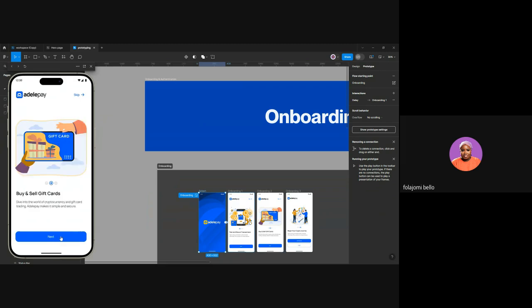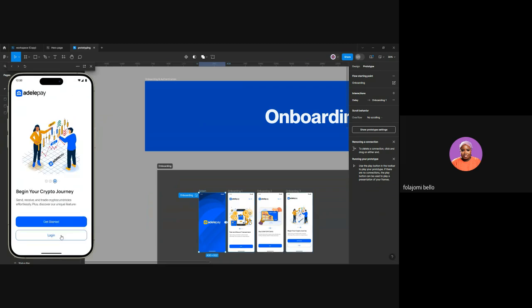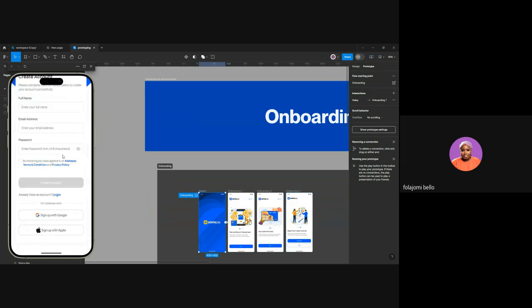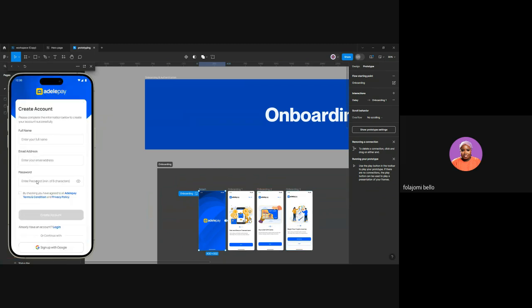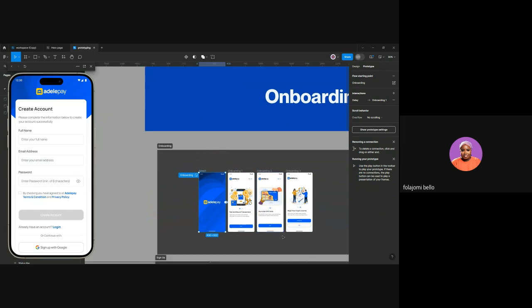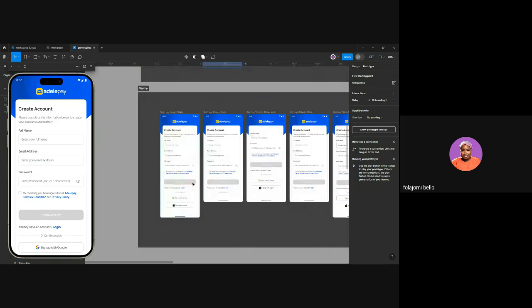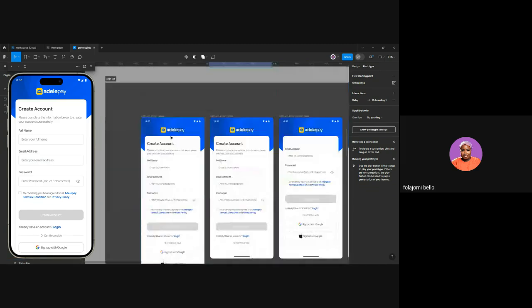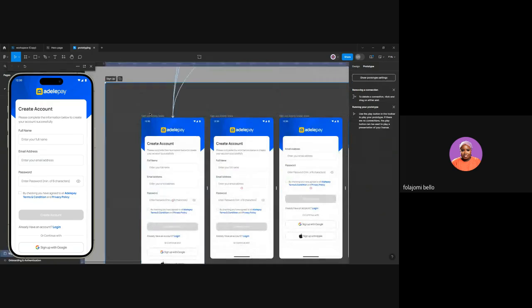Now, going next, we'll go through the sign up screen. This brings us to the sign up screen. These are based on the prototype we've done so far, right? Now, moving on to the next step. Now we are at the point where we are now here.